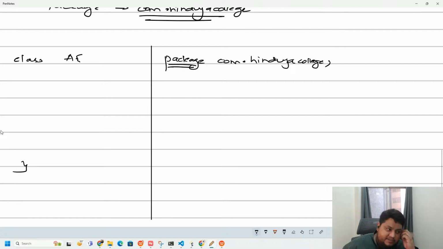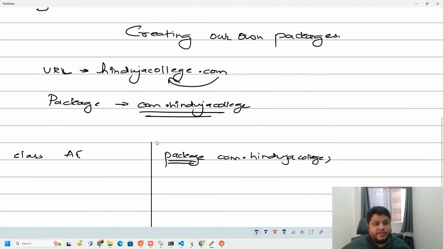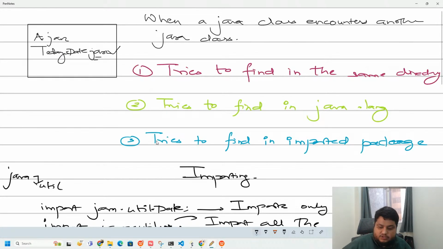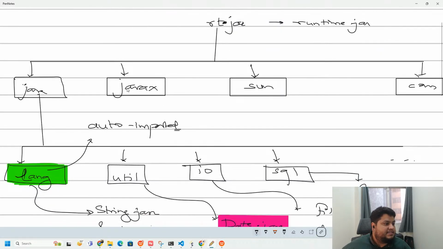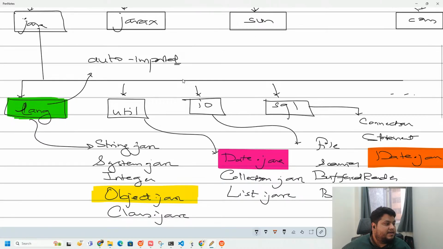See, what happens is earlier we were using the packages which were defined by them, right? Which were inbuilt packages, correct? Now will there be a requirement that we have to create our own package someday?